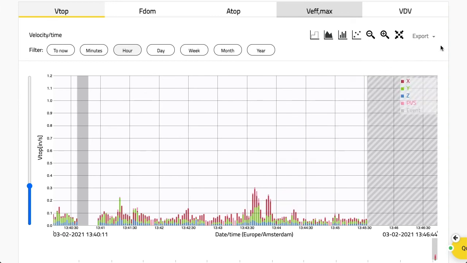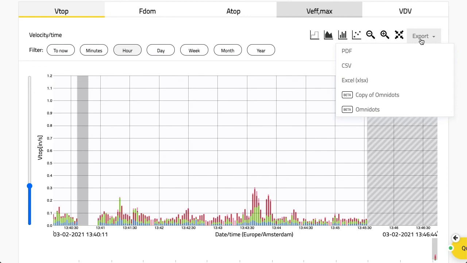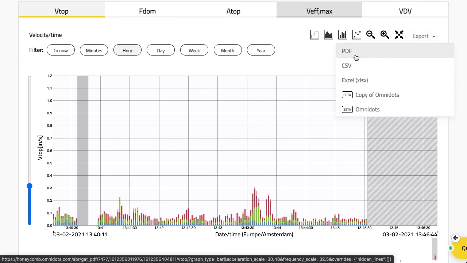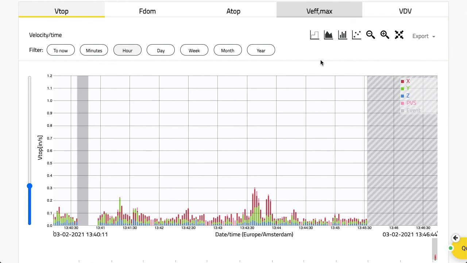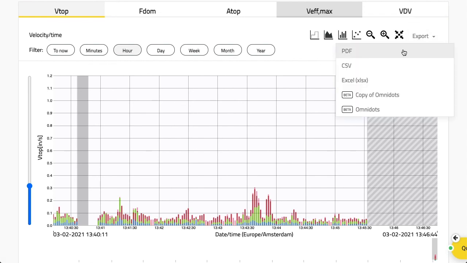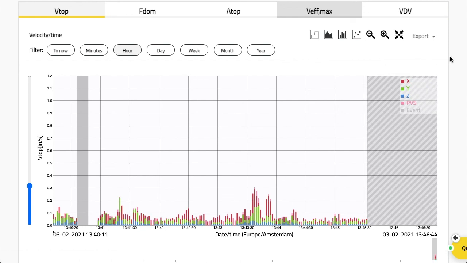On this page, it is also possible to export the data. There are 3 different options: PDF reports, comma separated value, and Excel files. They're useful to be able to either post-process the data into your own reports or directly send these reports to your clients.